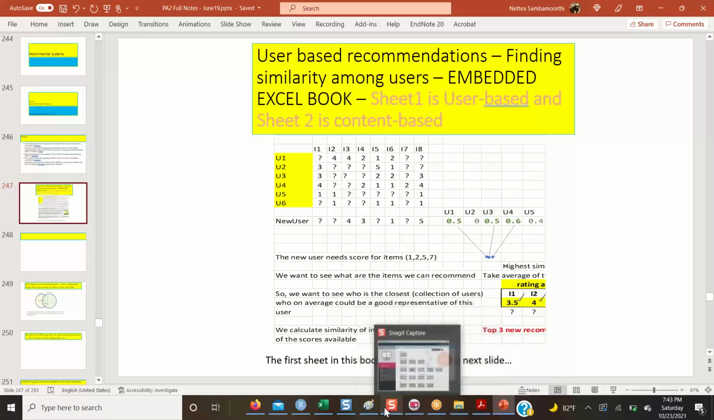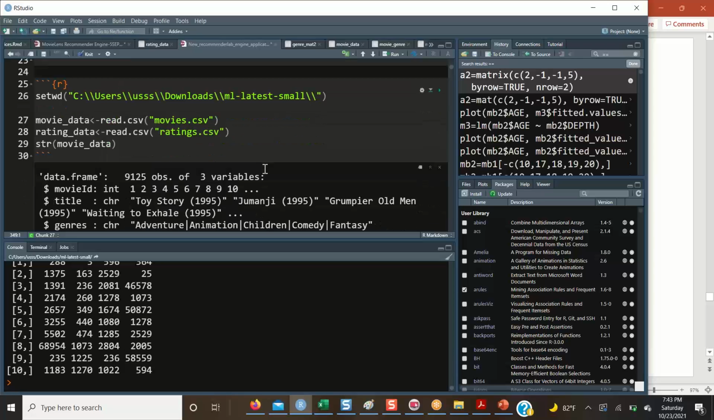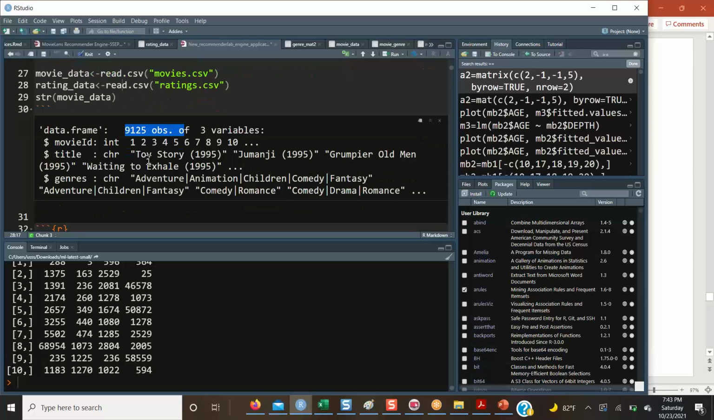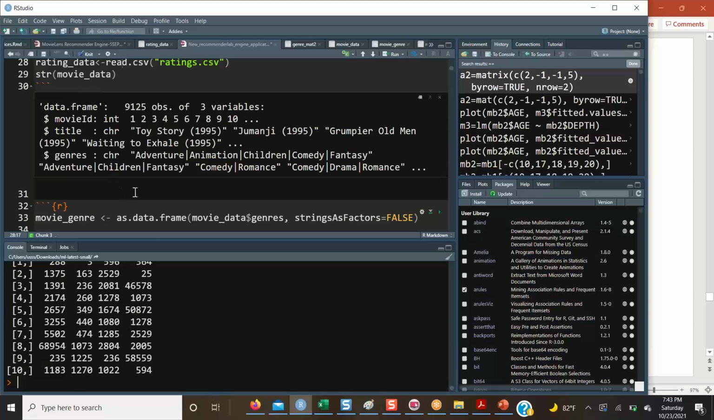Now let me go back to R. So we are going to do such comparisons later on. Now I'm reading the movie data. I am also reading the ratings data. Okay, and there are 9,125 movies on 3 variables, and here is the first. Let's take a look at that. We take a view of the movie data basically, right?